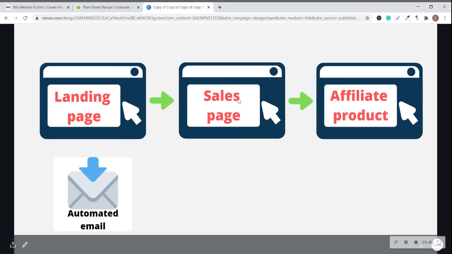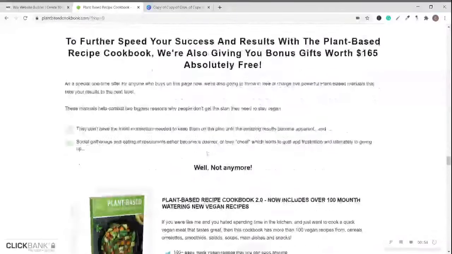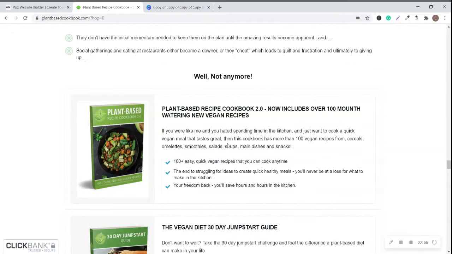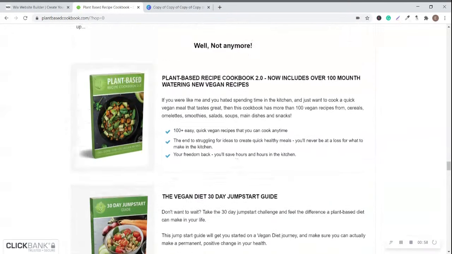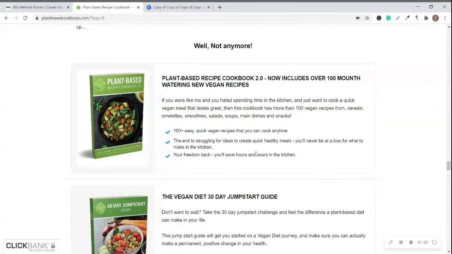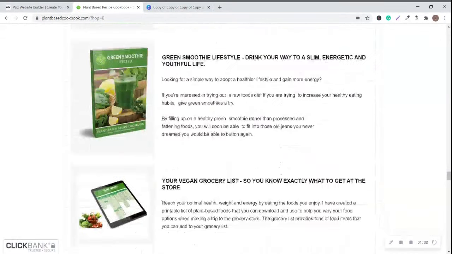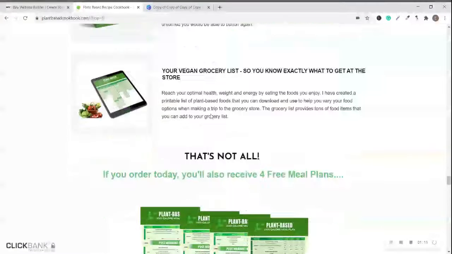And once they click through the sales page, they will land on the affiliate product page. This, of course, is the product that I'm trying to sell. I'll show it to you really quickly. It's basically an ebook, or a couple of ebooks rather, on plant-based food. So this is a plant-based cookbook, and there are a couple of other products that you get as well, other resources.